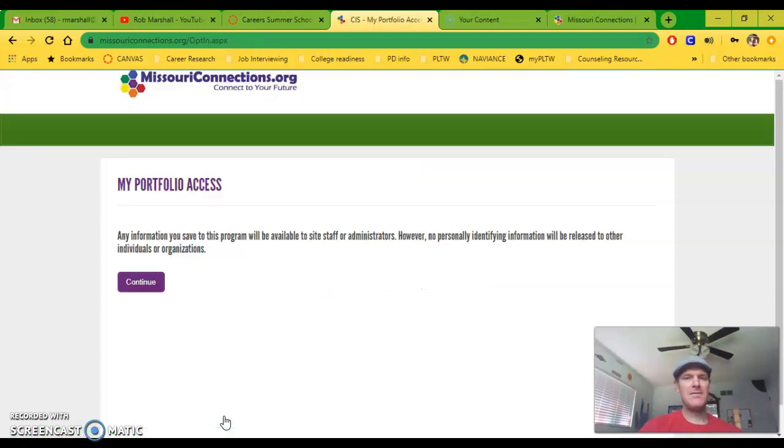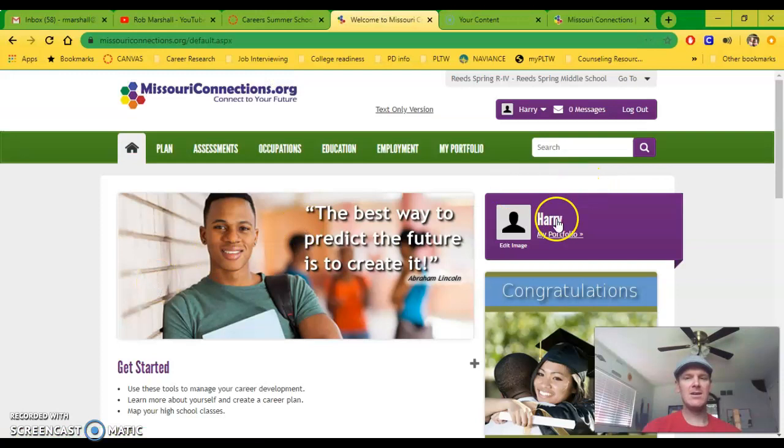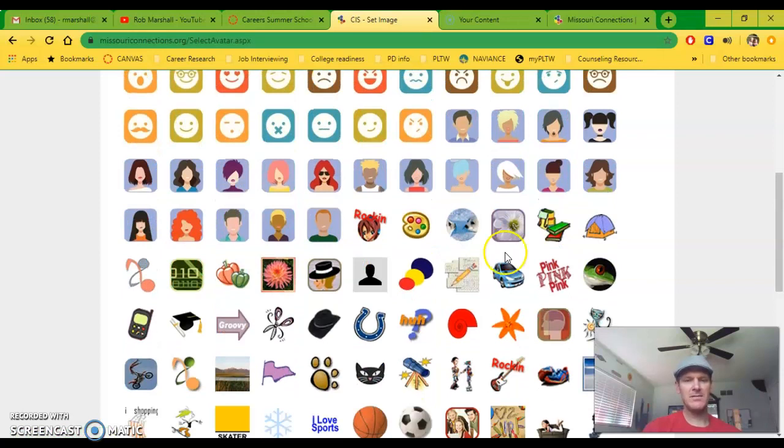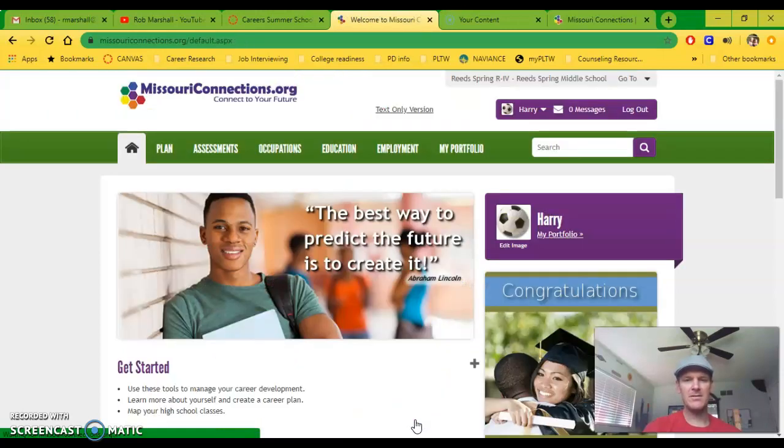Now, if you did it all correctly, you'll get this page saying, "Great job! You'll get saved to the program, and you get access." And if you've done that, then you'll see your name right here in My Portfolio. You can go ahead and edit an image in here, make your own cool emoji if you want to. You don't have to, but I like soccer, so I'm going to choose soccer. And this is how you set up your Missouri Connections account.